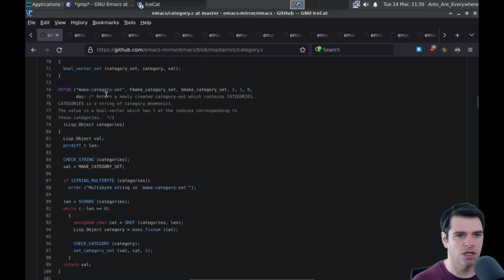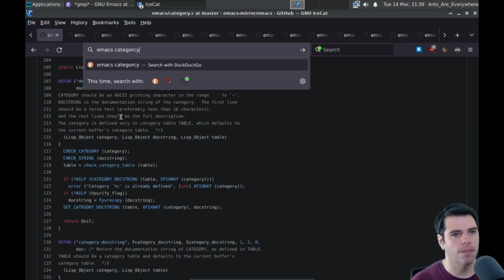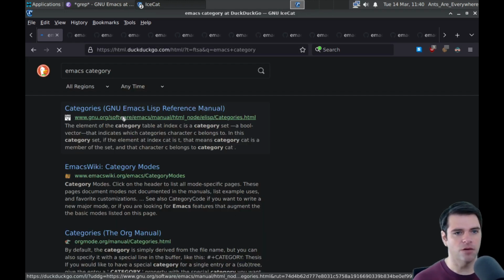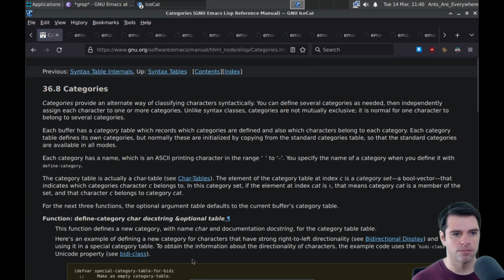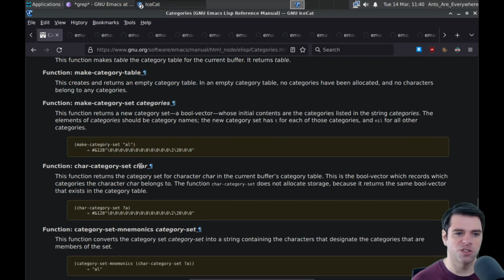Make category set. Return a newly created category set with categories. I don't know. Let's see Emacs category. Categories provide an alternate way of classifying characters syntactically. You can define several categories as needed and independently assign each character to one or more categories. Unlike syntax classes, categories are not mutually exclusive. Okay, so is this for display stuff mainly?